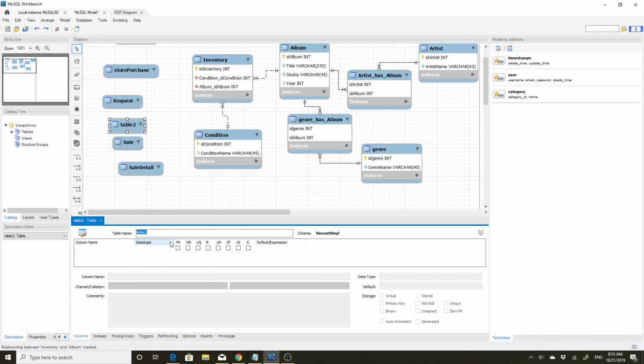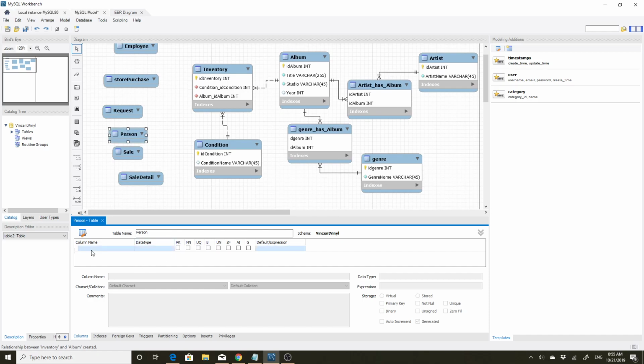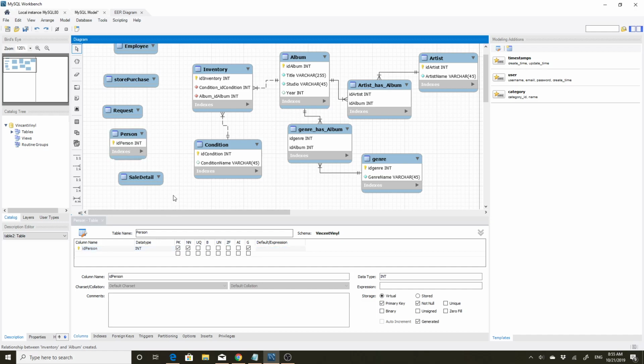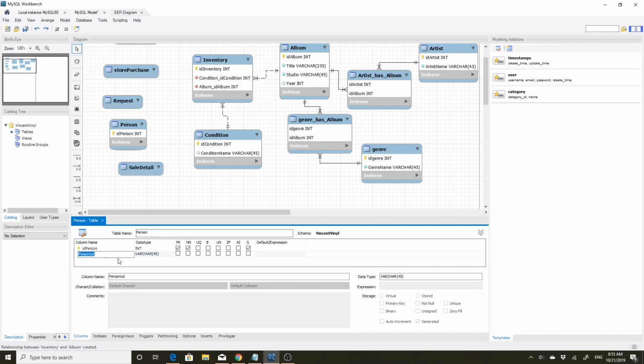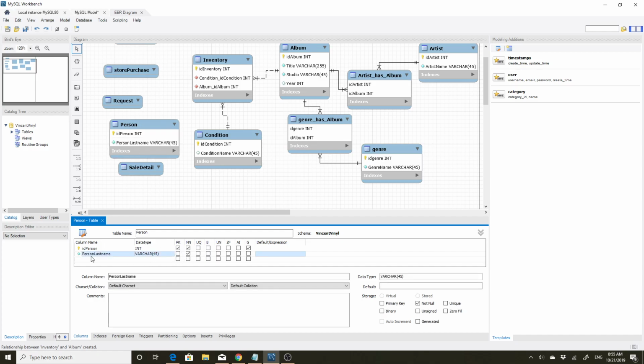I'm going to call it person instead of customer because we'll put everybody in it, whether they're purchasing or selling, everybody. And we'll give it a person ID, same principle. I'm not going to do everything. I'm going to do person last name, person first name.